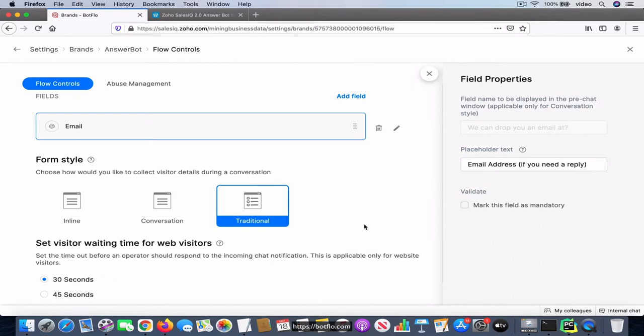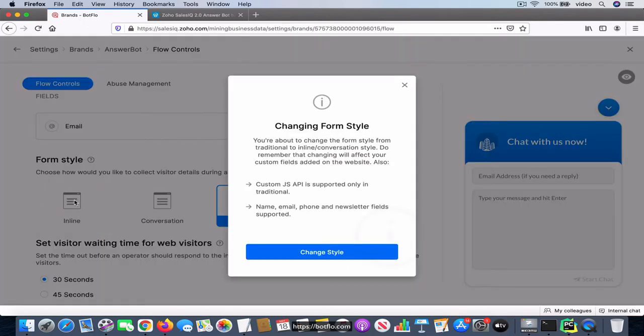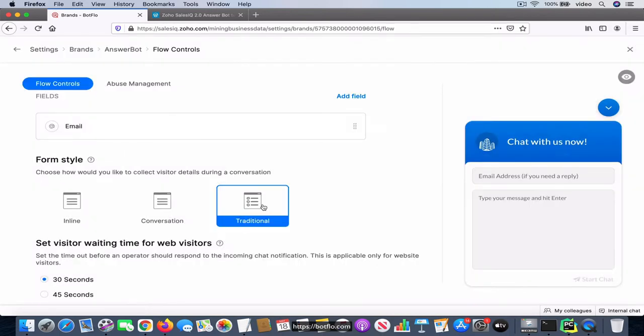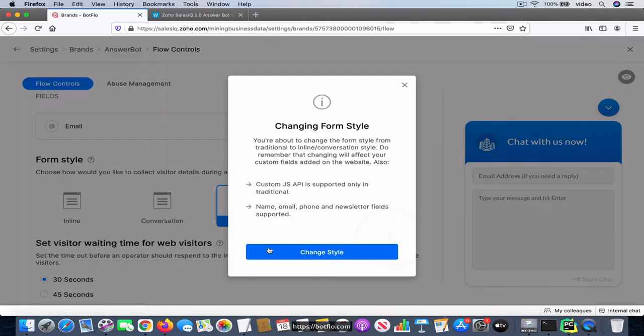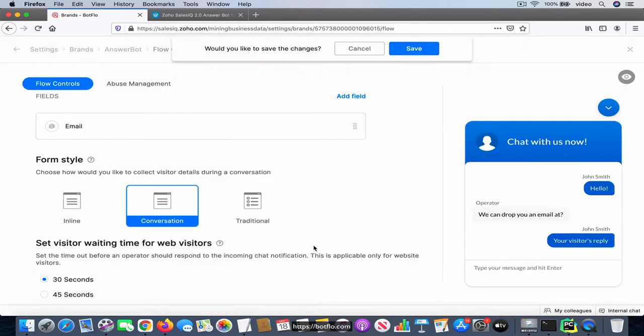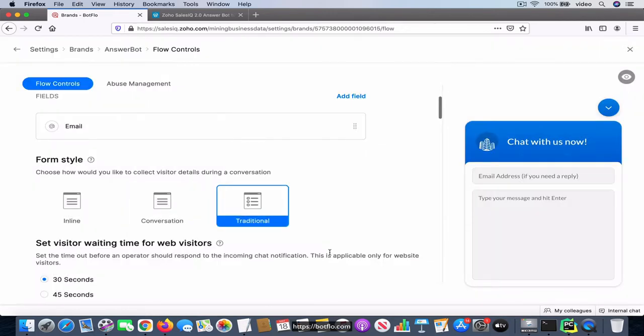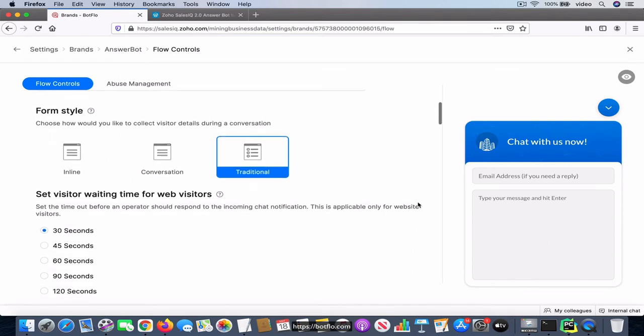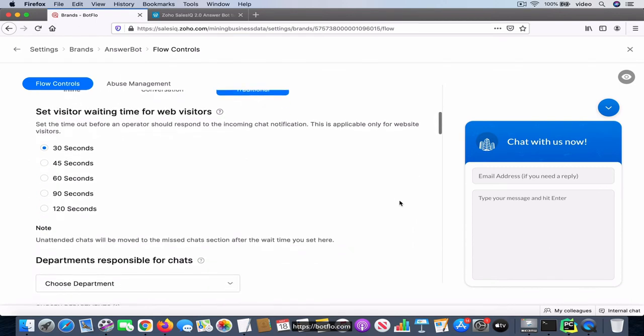So that's one thing. And as far as how you would like to collect details during the conversation, you can see that this sort of changes the style. I prefer the one which is traditional. There is also the conversational style, and if I were to do that, you can see that it asks the information as if it was part of the chat conversation.